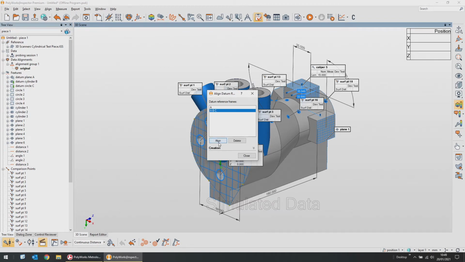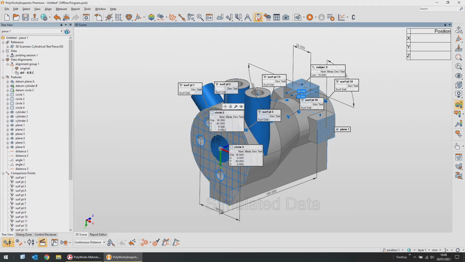If I hadn't done that prior to this, I could always create my own datum reference frame from the drop-down lists here as well. In this case, align to A, B, and C. Now, obviously, that doesn't really change anything here because we're making up data and it's already on the CAD. But it won't look like that when you actually measure it for real. So in this case, you can see we do have our alignment taking place on the left-hand side as our DRF ABC alignment.